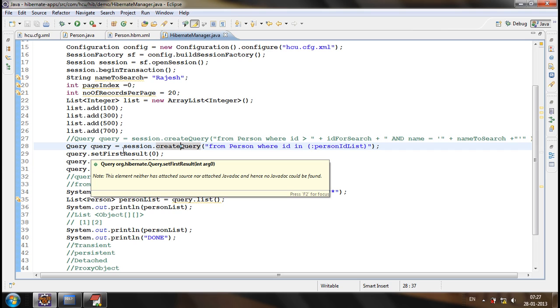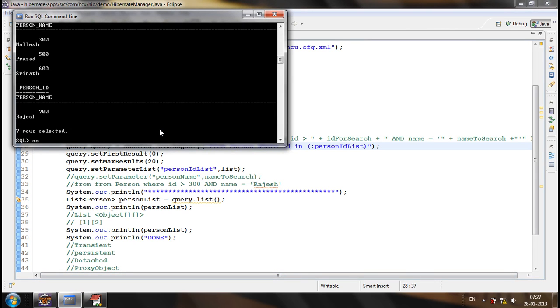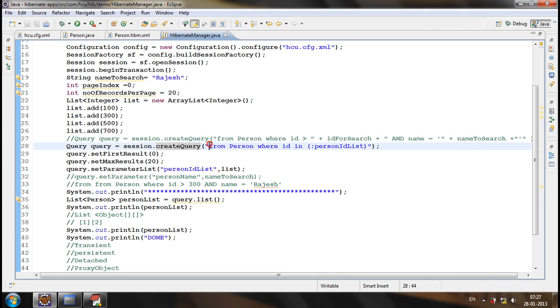What do native SQL queries mean? The normal SQL query that we can execute in the database. Let's consider this is my native SQL query: select star from HCO underscore person. This is my native SQL query. This native SQL query can be executed from Hibernate.